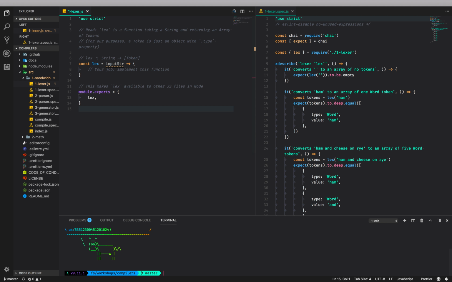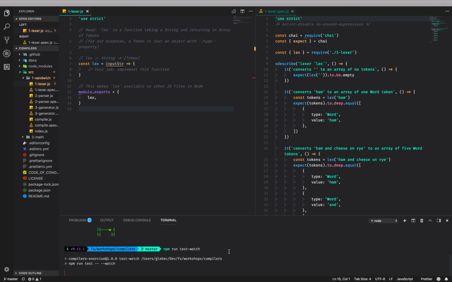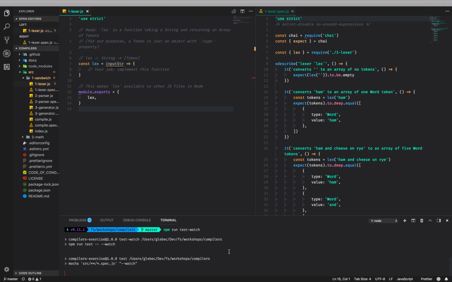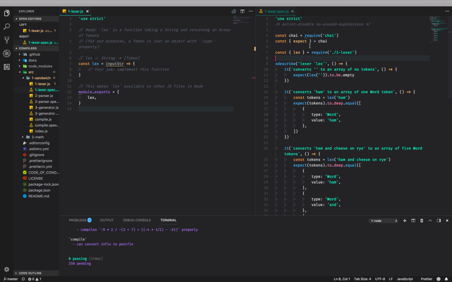Okay, so here we are. Run npm run test watch, so this thing gets started off. And it's going slow because I'm running a bajillion things at once. 250 pending, 0 passing. That's always a great way to start the day, right?